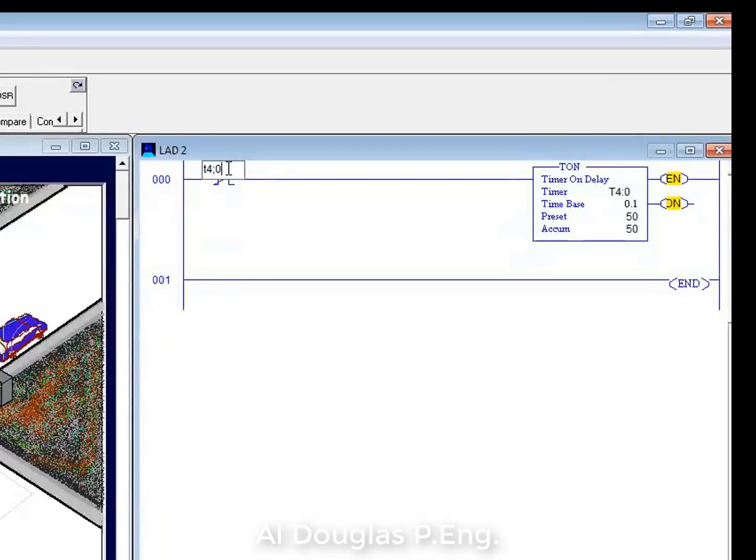we are going to use the done bit of that timer, so T40/done. So basically the logic now reads, run this timer as long as the timer is not done. As soon as we hit done, this will actually shut the timer off, which means it resets itself to 0, and our done bit will drop out. Once that drops out, our timer actually runs again.